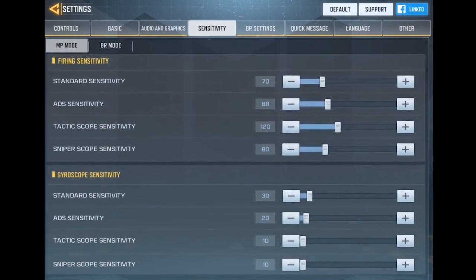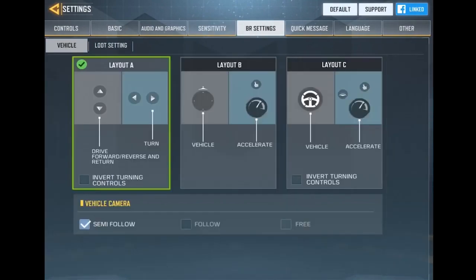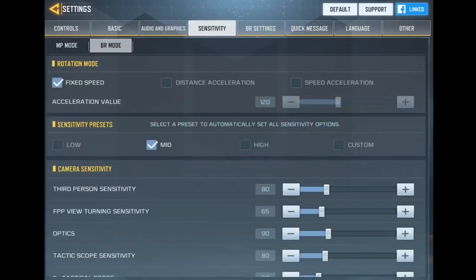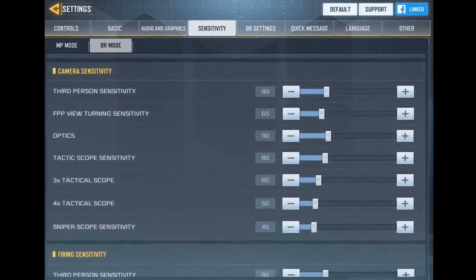Gyroscope, I don't actually use gyroscope at all, but here you can use gyroscope if you want to. I know a lot of you phone players out there will probably use gyroscope, whereas I don't really hold my iPad, so I don't need to use gyroscope for anything. And for those who are interested in BR, here are the BR settings that I use. Obviously, fixed speed again. Here are all my BR settings.